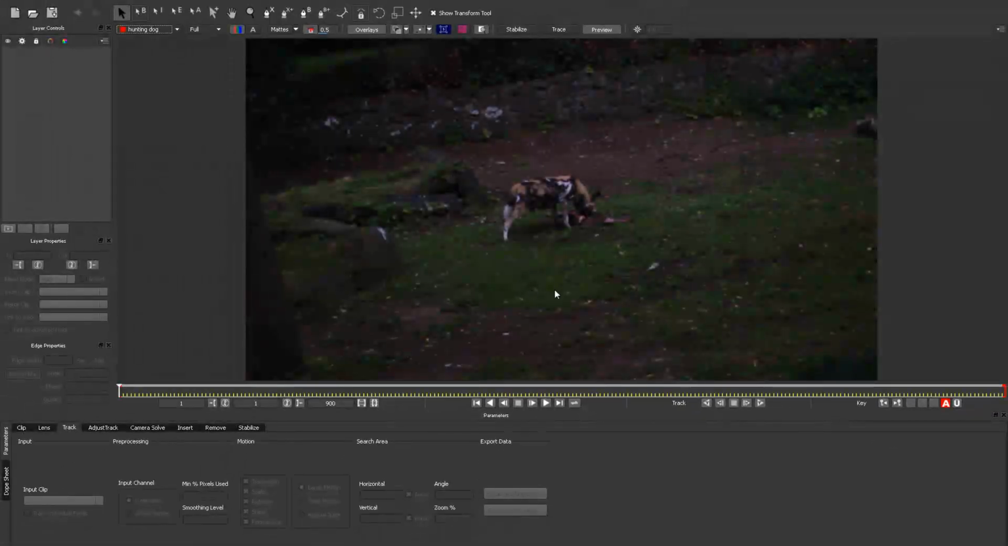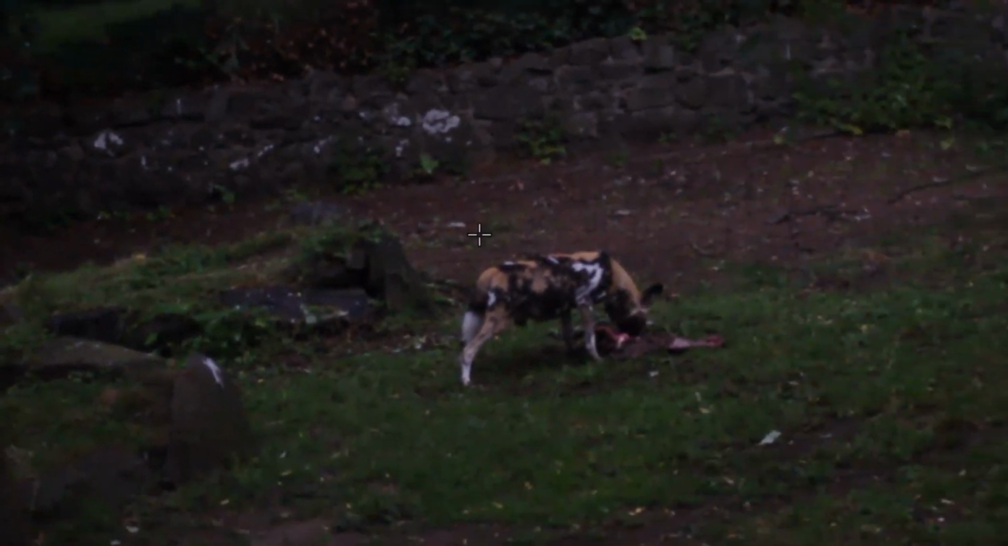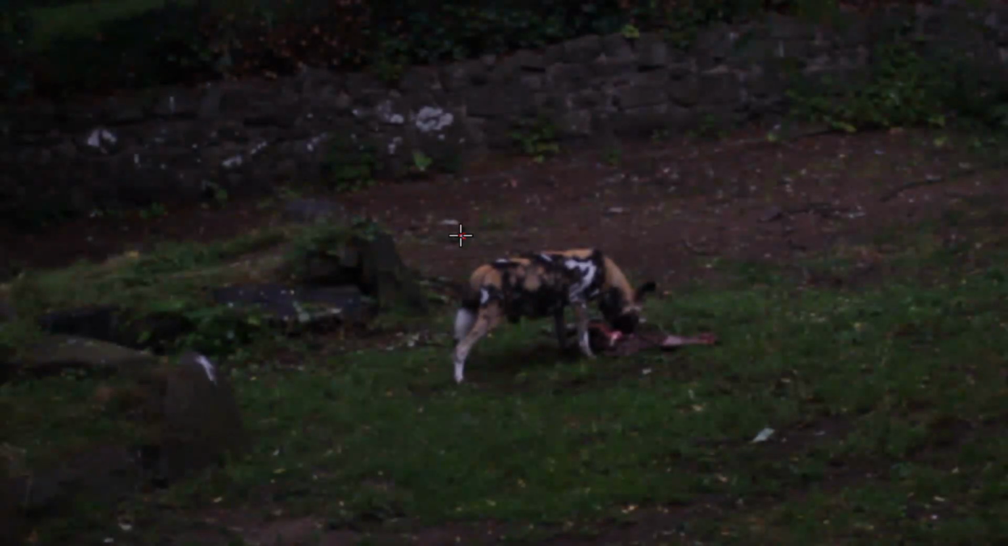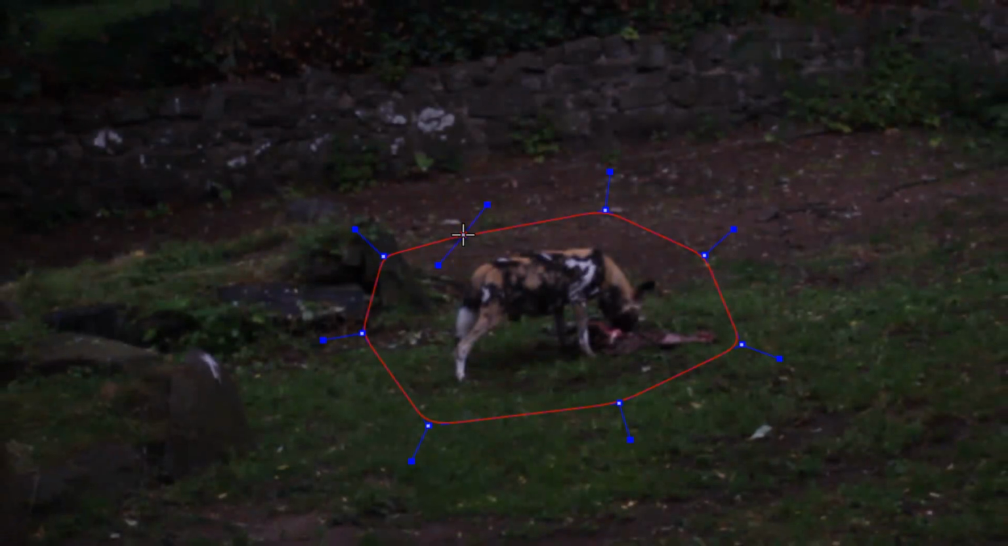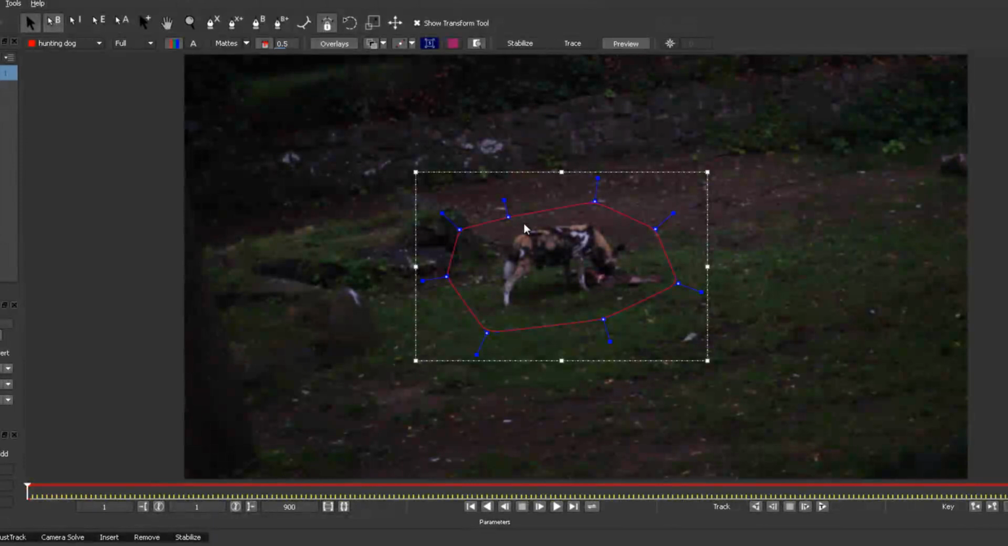Okay, so what we have here is the main Mocha interface. We're going to be using the very basics today, the X-spline layer, which is the little pen with the X on it. We'll draw a spline round the information that we want to track, which is the dog. When I filmed this, I was a little bit all over the place because I knew I was going to do this stabilisation tutorial.